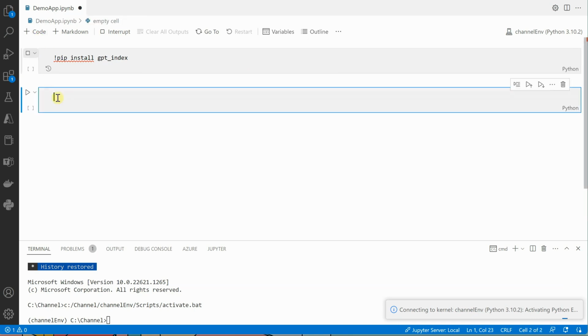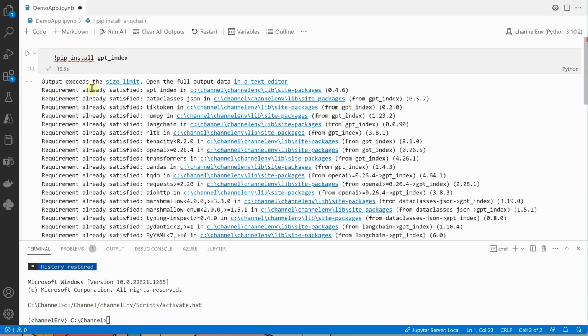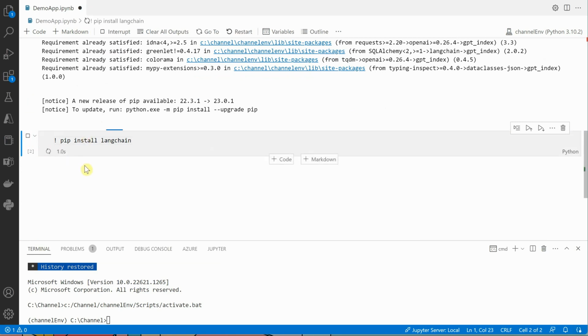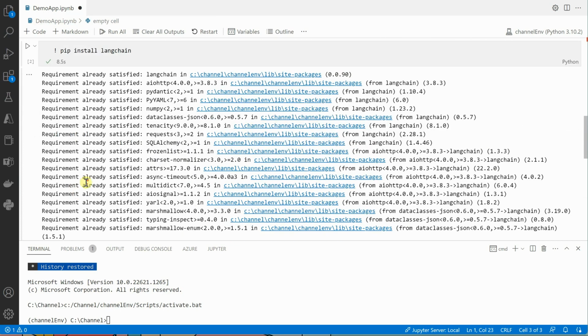Meanwhile, I will type one more thing. So another package is LangChain. So pip install LangChain. This is the module we are using for accessing our OpenAI API. So this one is installed. Let me go ahead and install this module also. Okay, so this one is also done.